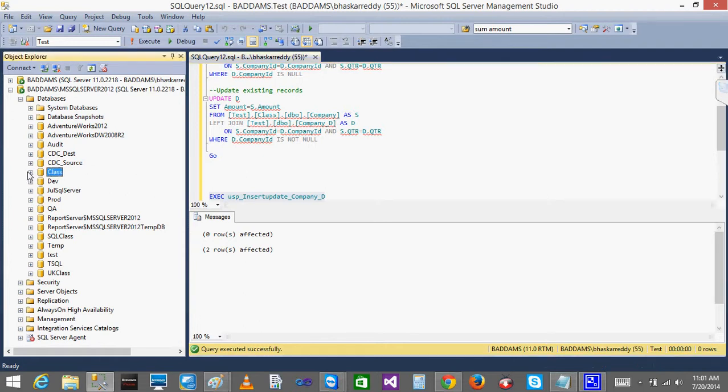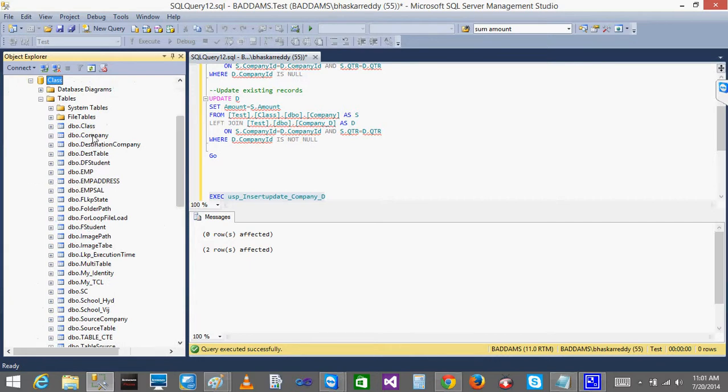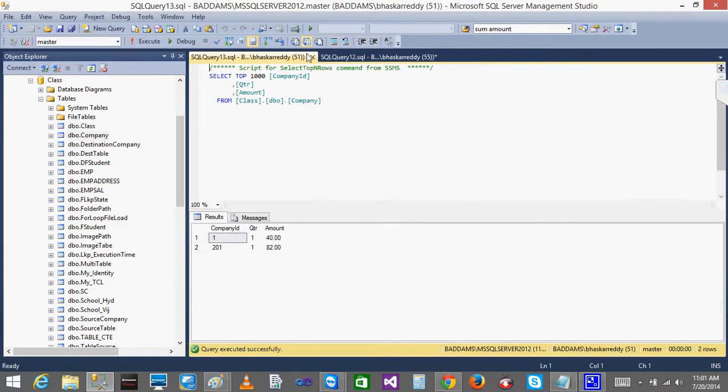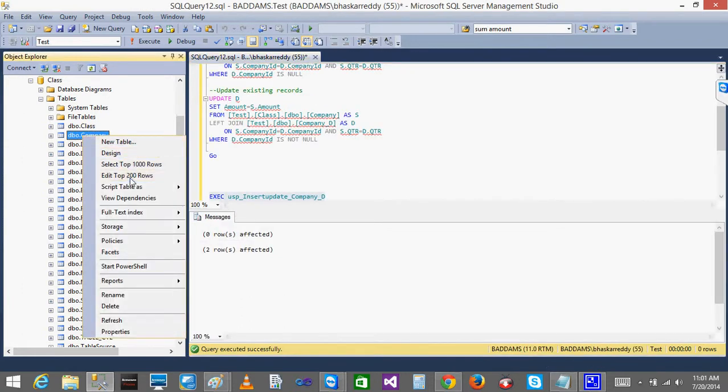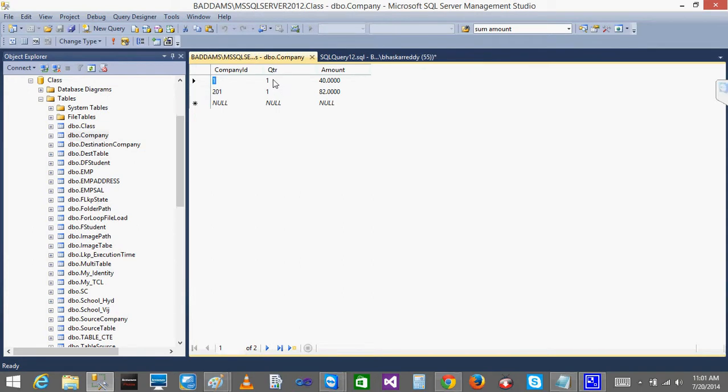This is my destination table. Class table, this is the company, right? I'll just go here, select top 1000 rows, sorry, edit, right? I'll edit the data and check whether the stored procedure works fine or not. Edit, I'll give quarter 4 here instead of quarter 1, because quarter 4 is not there, and I'll change this 101 to 100 amount. Remember, because quarter 4 is not there for company ID 1, it is a new record, so it should insert.